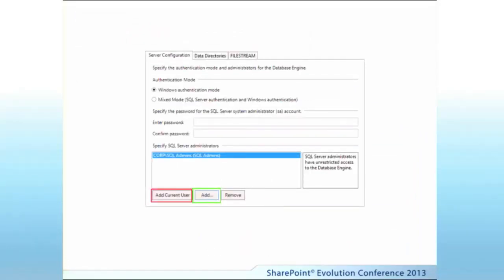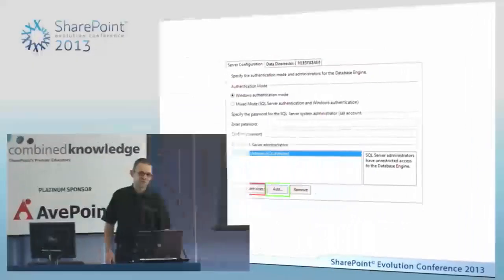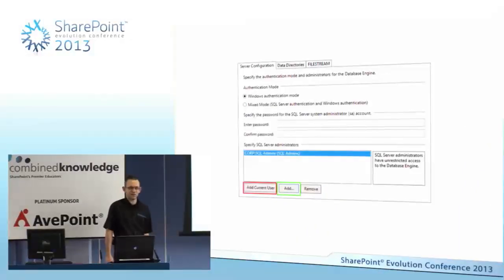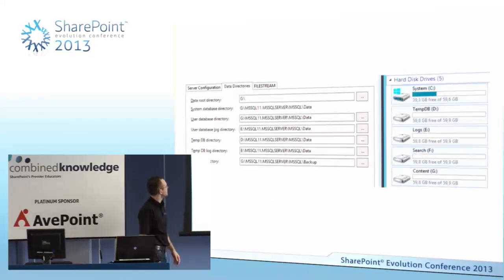And this is where you add the administrators. This is the button that's there by default, Add Current User. Don't use this. Use this button, and add a group or different people. So afterwards, if your account is deleted from Active Directory because you have another job, people can still administer the server. There is a way around this, but it's not pretty.